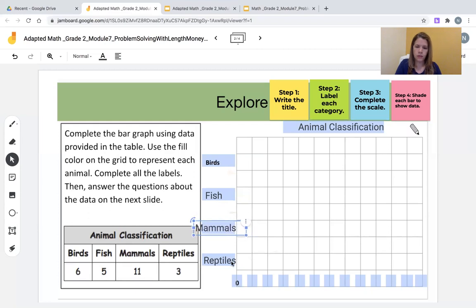Step 1, write the title. Step 2, label each category. Step 3, complete the scale.